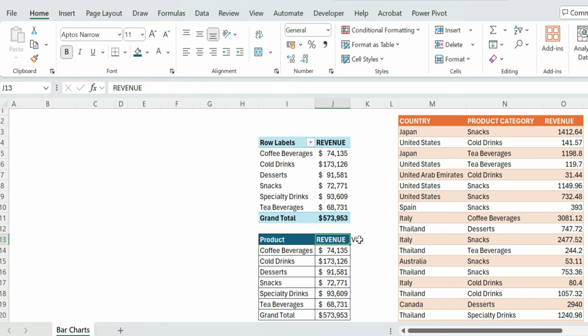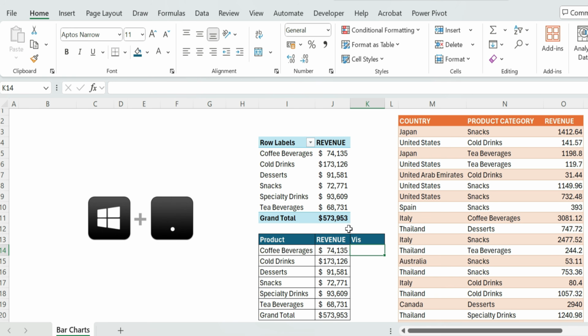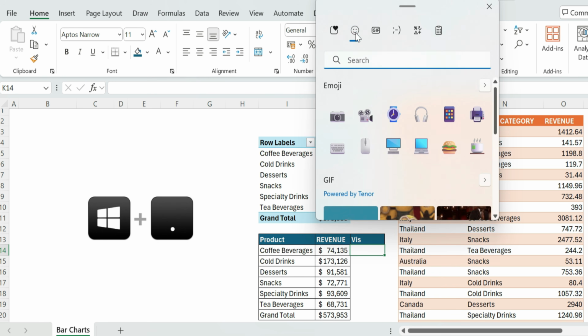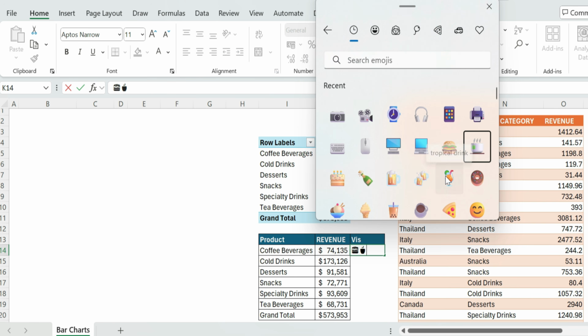Next, in the next column, insert emojis as category markers. Shortcut to open emojis: Windows + dot. Add icons next to each product category: coffee, cold drinks, dessert, snacks, tea, special drinks.